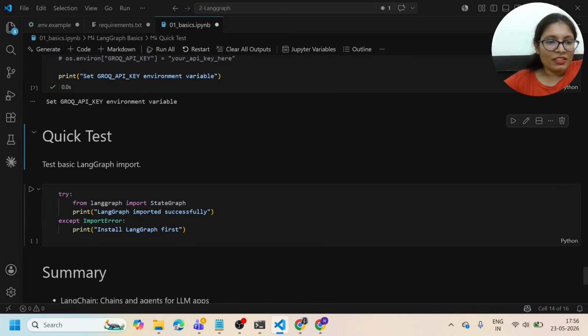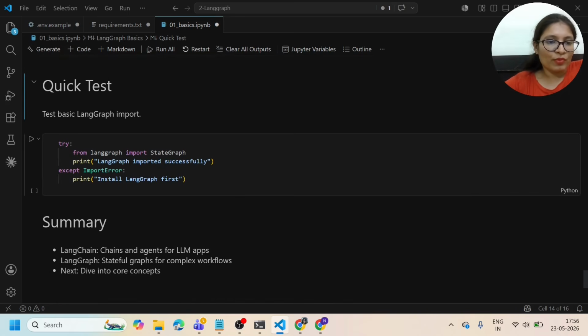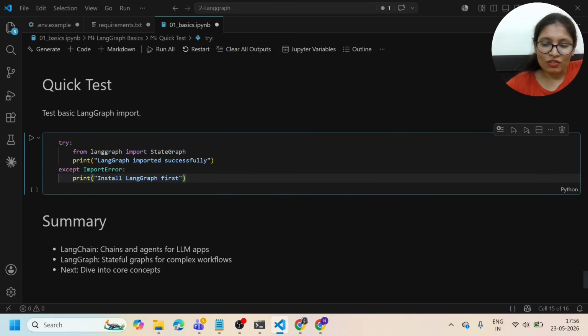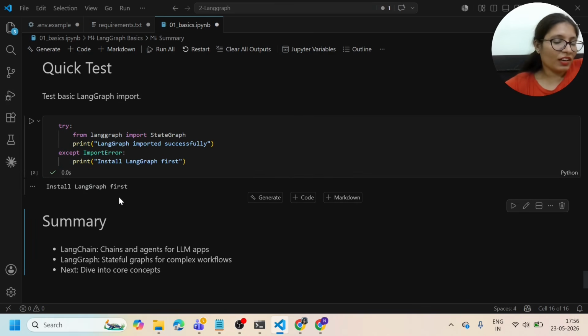So, a quick test of basic LangGraph imports. Here I use try: from langgraph import StateGraph. State means we are going to flow the information from one step to another. Here you can see print LangGraph imported successfully, except ImportError, print install LangGraph first. So here we are checking whether LangGraph imported successfully or not, otherwise it will give you the error if it is not installed. So install LangGraph first.